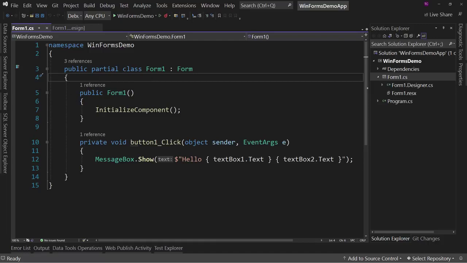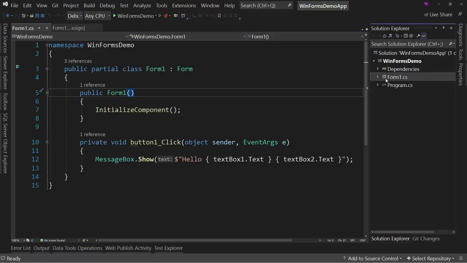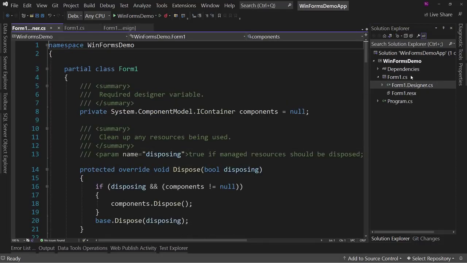So we don't see all the generated code in here. But where is that generated code? Well, it's in form1.designer.cs. So you double click on this. If you expand out form1.cs, you'll see it right here. So it's designer.cs. This is code that you should almost never modify. I say almost never because we're going to modify it. Let's open it up.